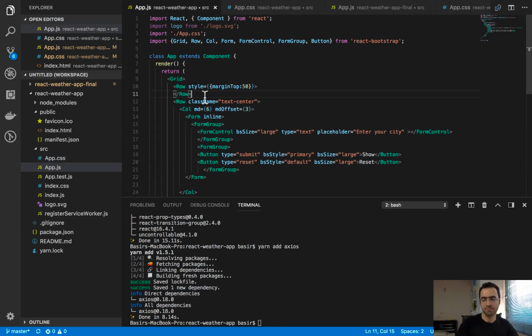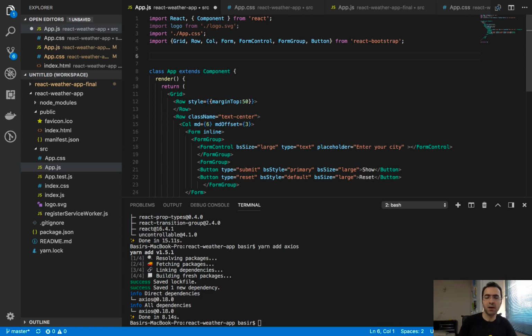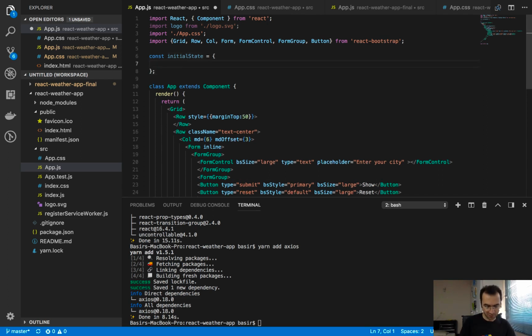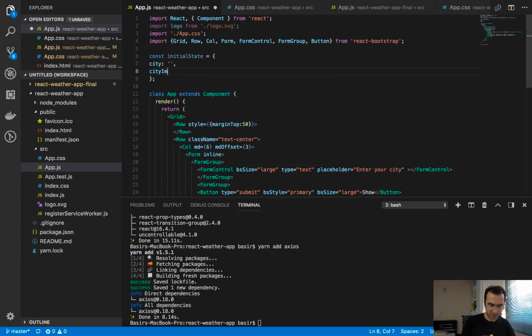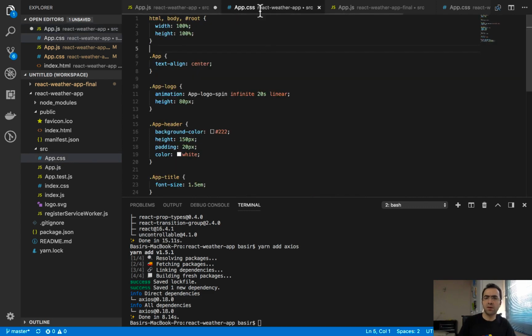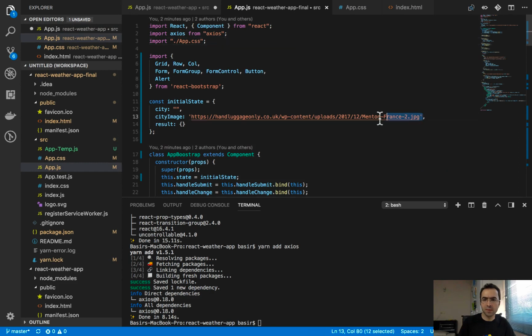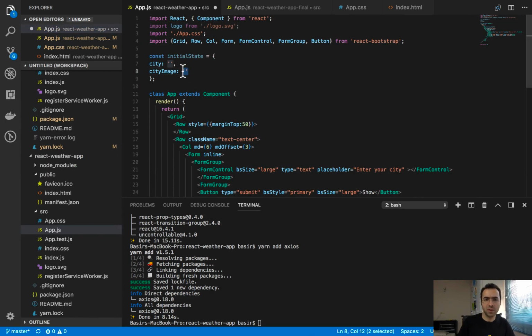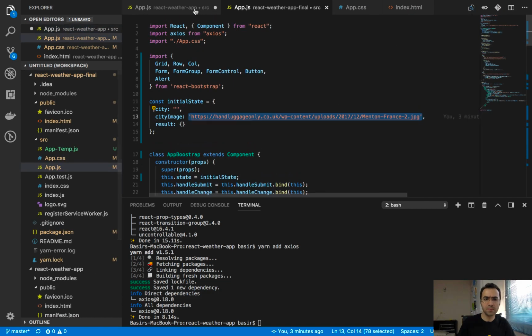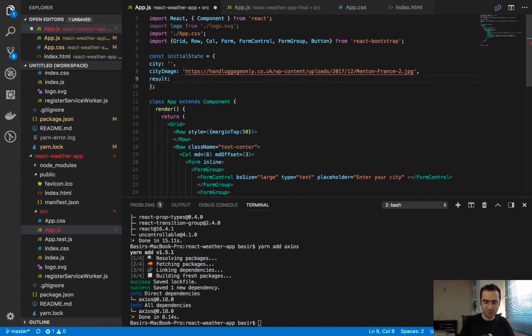Now it's time to write the React part of the application. First of all, we use state, so we need to define the initial state of our application. I define a constant initialState, and it's an object with default values. The default city is empty, and the default city image is the image of a specific city. You can use whatever you want, but I use this one. And we do not have any result right now, so it's an empty object.